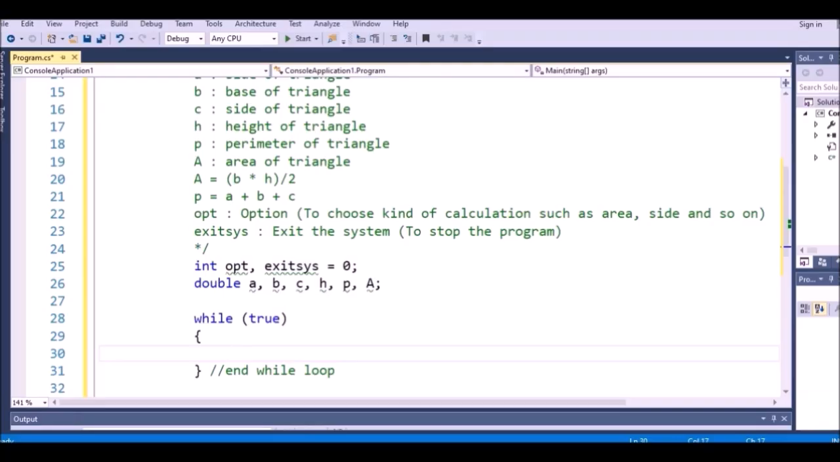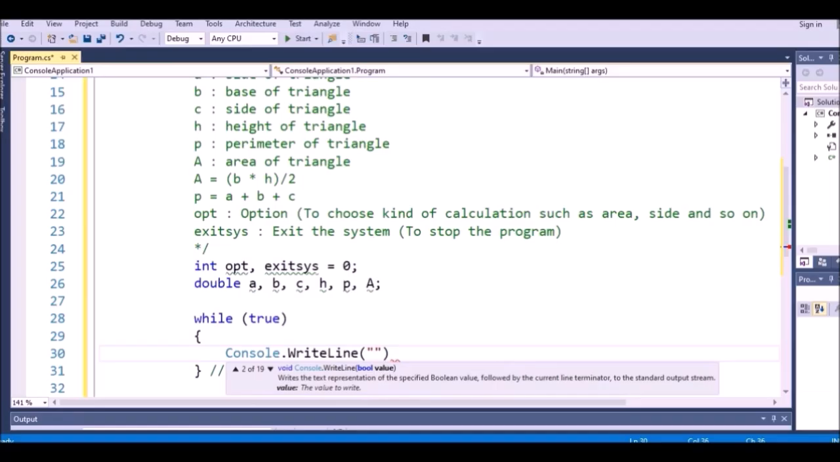So first, for example, we have to show what this program is about, right? So first we use the console to write, to show the message. For example, we write Triangle Calculation. This is about our program.